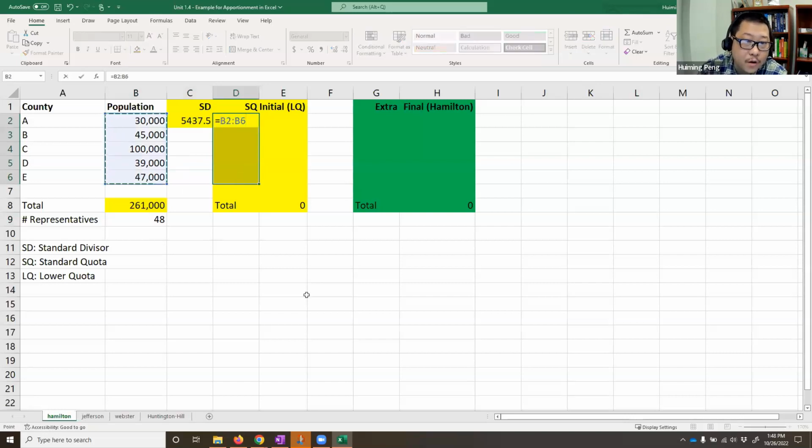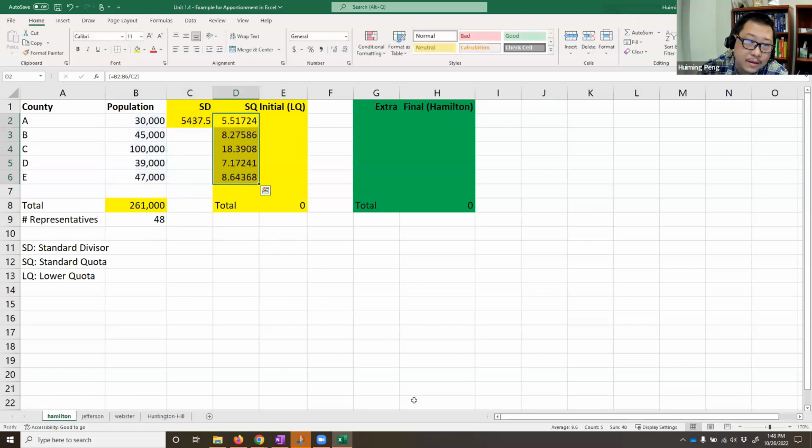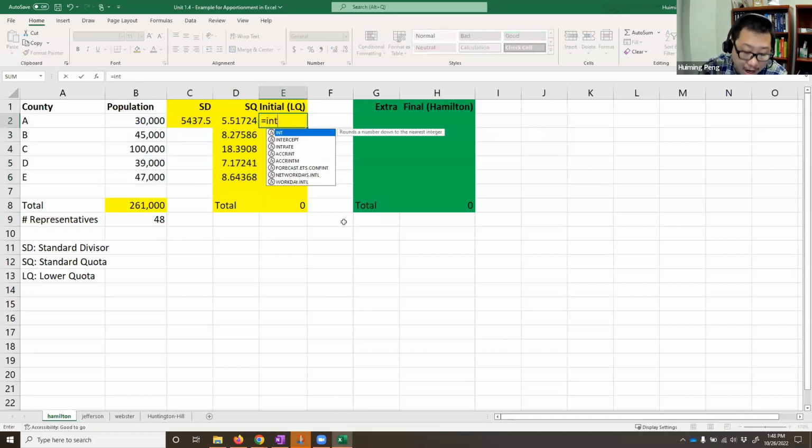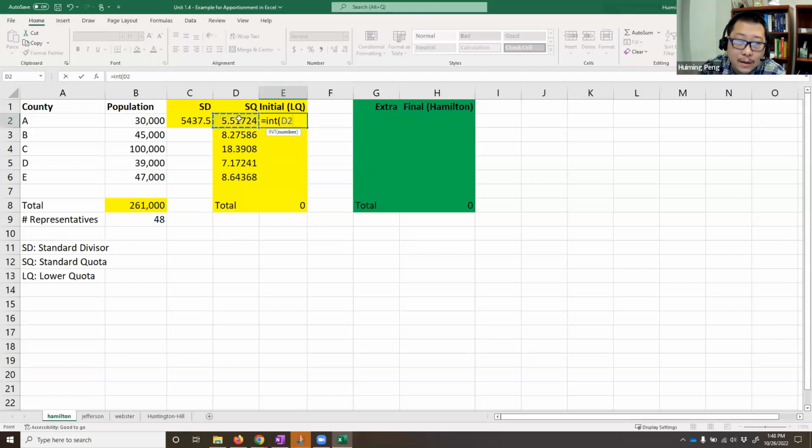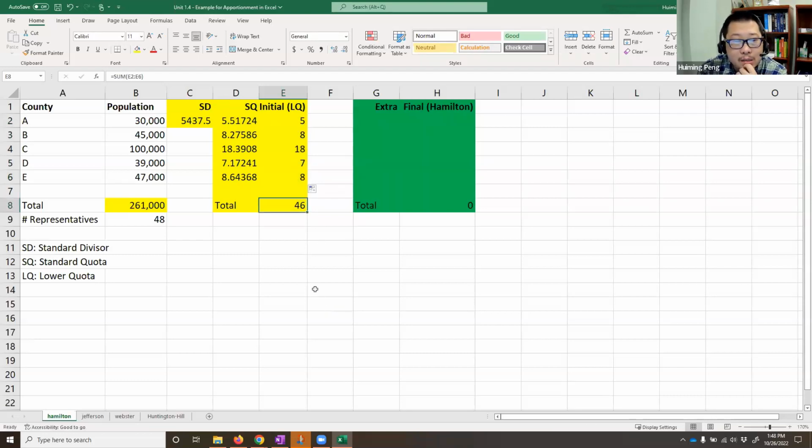You don't need to exactly follow mine, I just save time. Control Shift Enter. And then round down, right? Round down to the lower quota. So I get these 5 and then copy.